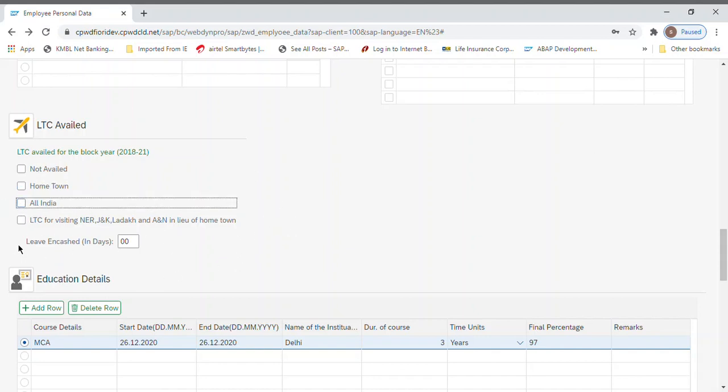Now here you can see this leave encashment in days. This leave encashment is whatever leave the employee has encashed till today, not for this block year, till today. We have to give that for that particular employee. So let me check, and till today it is, let's say, 10.